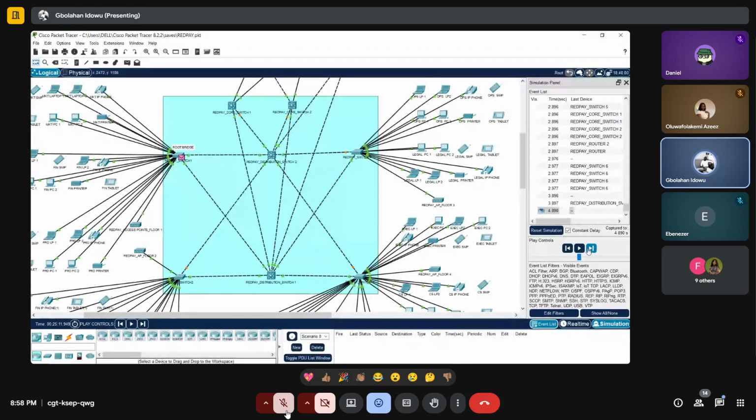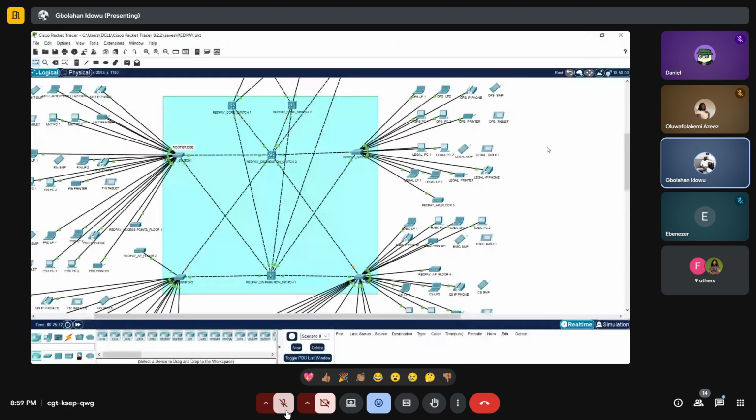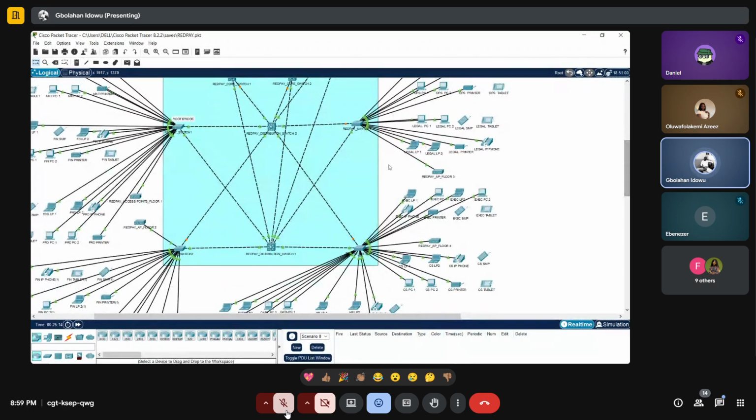So let's see something that's going to happen. Let's see if I add another switch to this topology. Let's see what's going to happen.